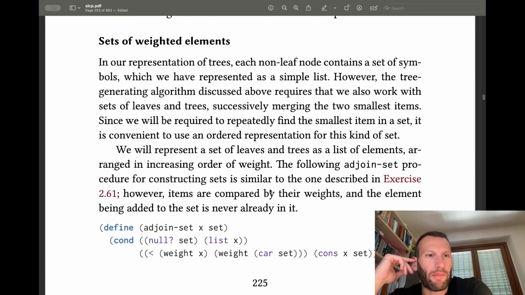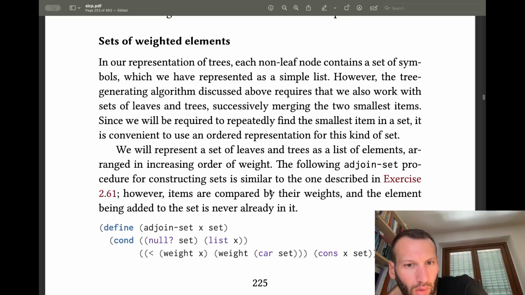Sets of weighted elements. In our representation of trees, each non-leaf node contains a set of symbols, which we have represented as a simple list. However, the tree generating algorithm discussed above requires that we also work with sets of leaves and trees, successively merging the two smallest items. Since we will be required to repeatedly find the smallest item in a set, it is convenient to use an ordered representation for this kind of set. We will represent a set of leaves and trees as a list of elements arranged in increasing order of weight.